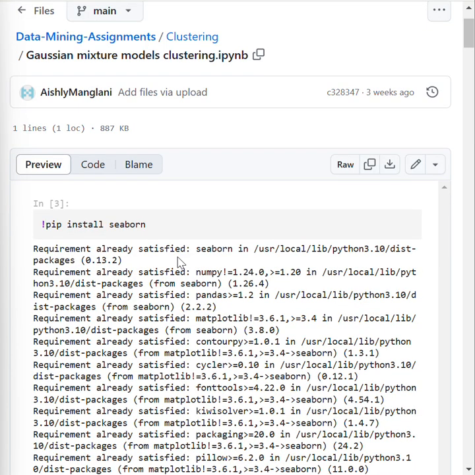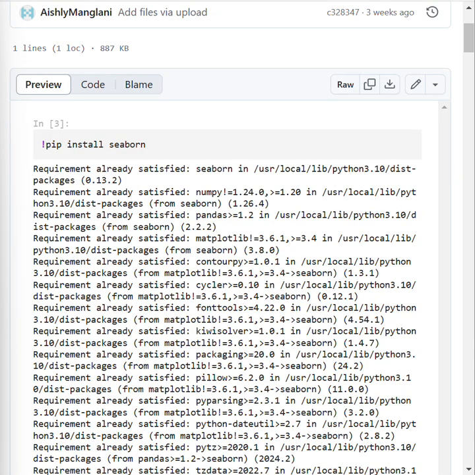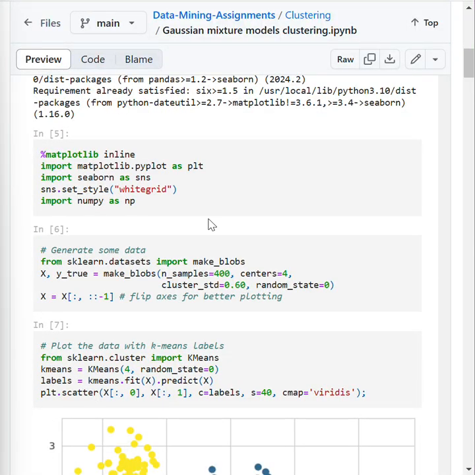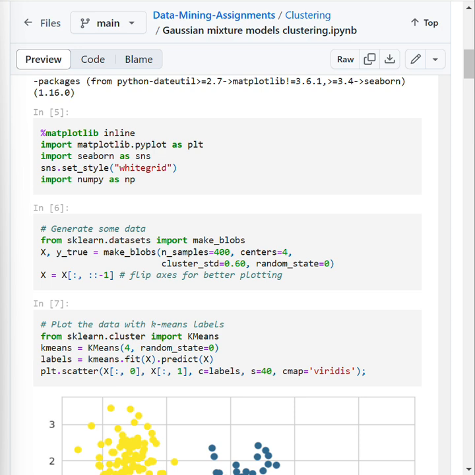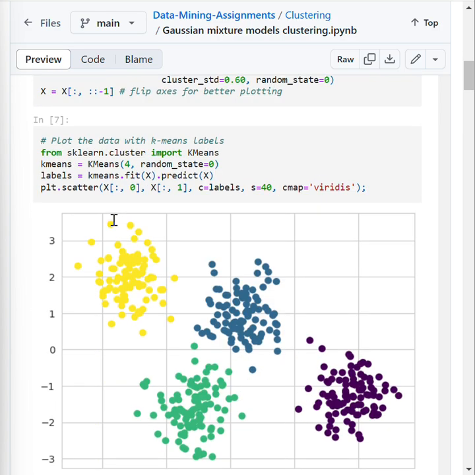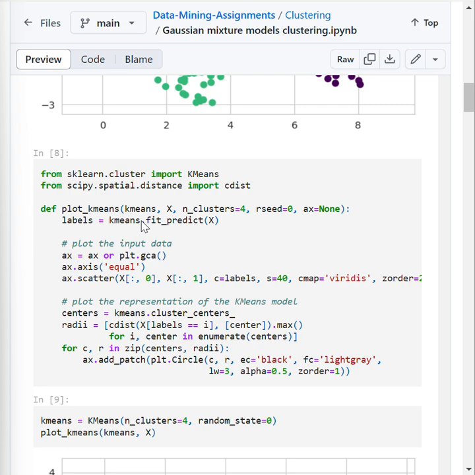Part 4. In this video, we look at Gaussian mixture models clustering. We use the Seaborn library for this. The Seaborn library helps to generate 300 data points grouped into four clusters with some overlaps, which is ideal for the GMM's capabilities. Next, we create and fit the Gaussian mixture model.